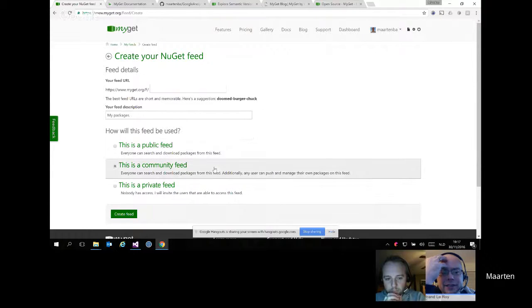That's where the community feed comes in. For example, if you want to build a plugin system based on MyGet and on NuGet, you could create a community feed where you are the owner of the feed, but other people can contribute their own packages to that specific feed. To give you an example, there's a nice tool called NuGet Package Explorer. It's again kind of meta, but it's a tool that allows you to open up NuGet packages and break down whatever is in there. So you can look at the target frameworks, you can look at whatever assembly is in there, and so on.